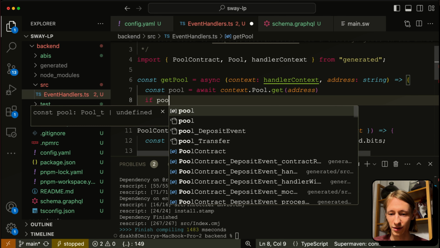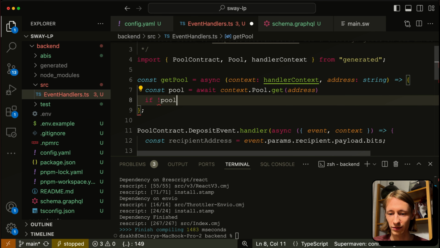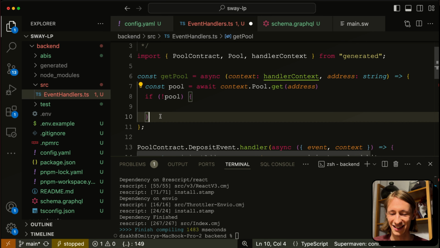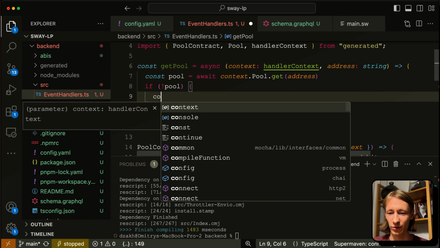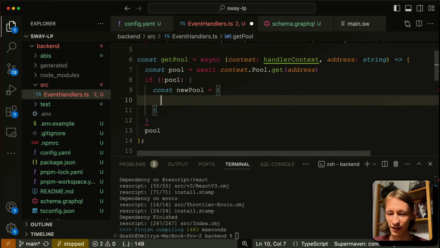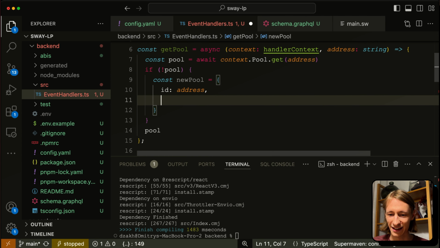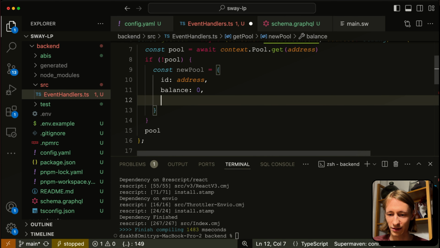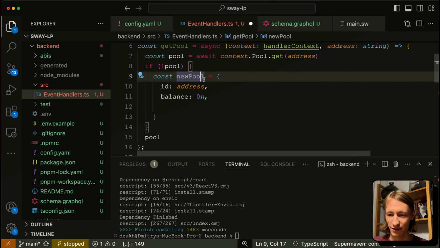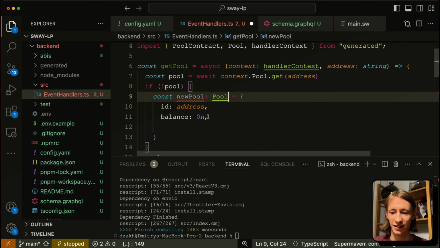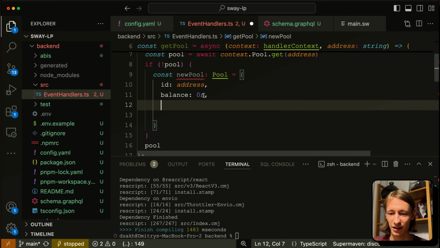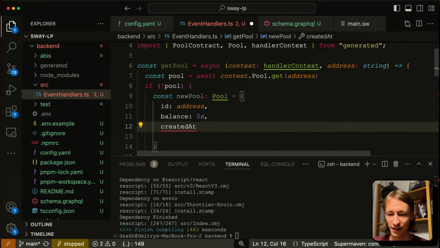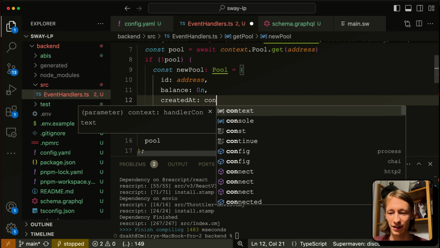So if there is no pool, we need to add parentheses here. We need to create a new one. In a new pool, it's going to be ID address, balance 0, which is actually, let's add a Pool type here so it shows us more info. And what else did we have? createdAt.